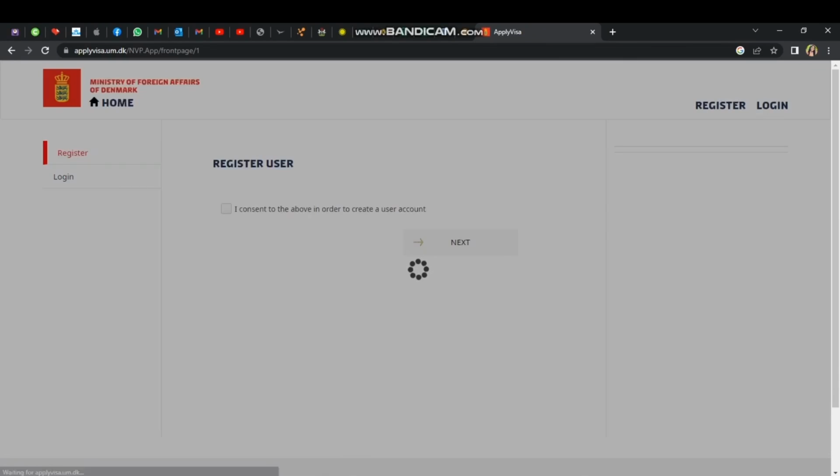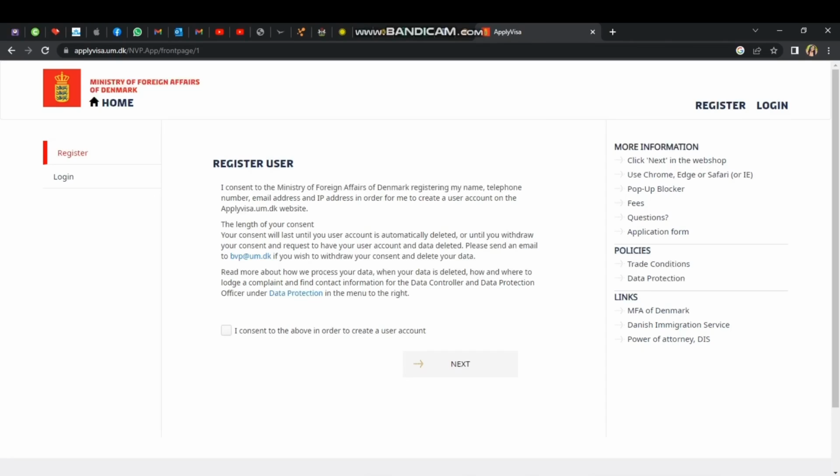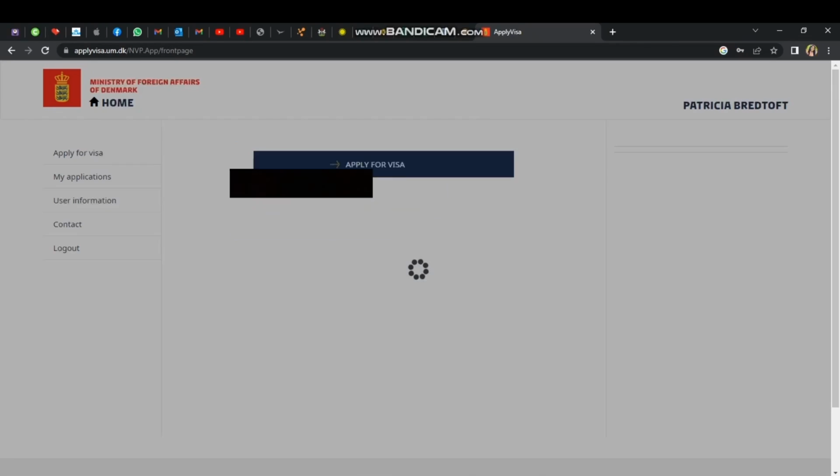So we click on it, it brings us to this page. If you are a new member, you will register as a new registered user. You click on the consents and then next it will lead you to where you can sign up and register. But since I am already an existing member, I'm just going to click login and put in my details. Okay, so now I'm logged in.